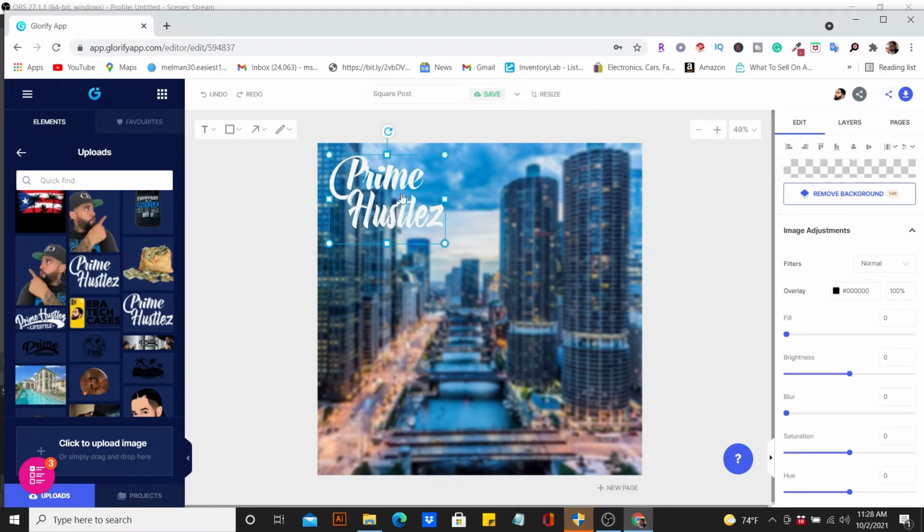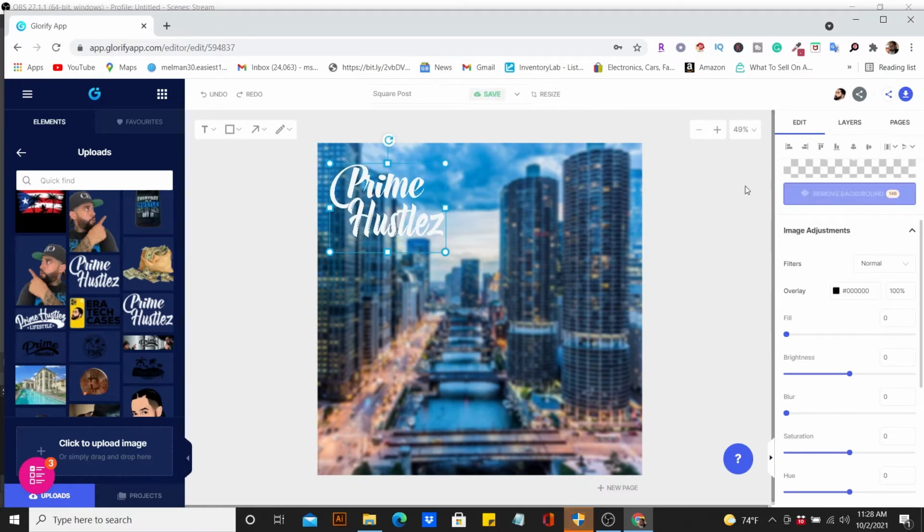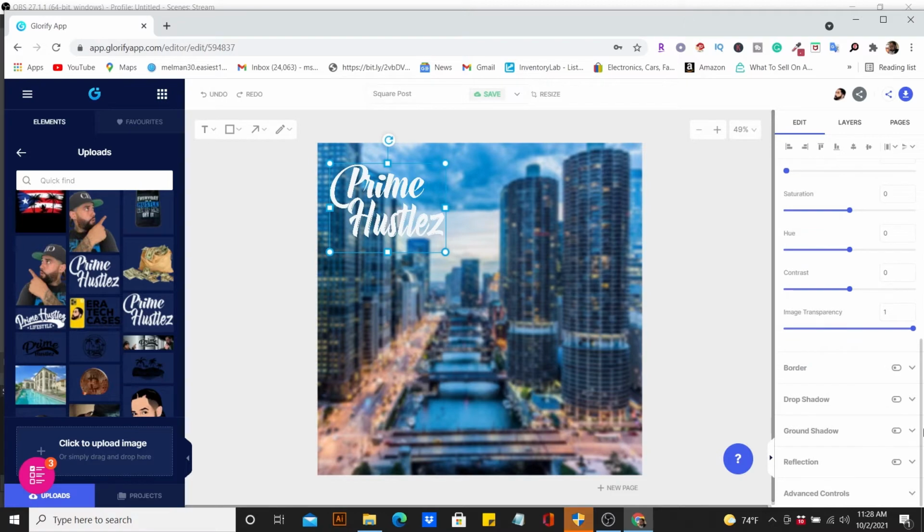Well, you're like, that looks too bland. You can decorate that. Now what you can do is we're going to edit this thing out. We're going to do a drop shadow. So you're going to go drop shadow.